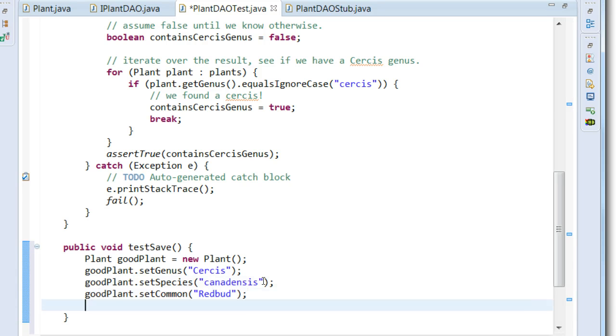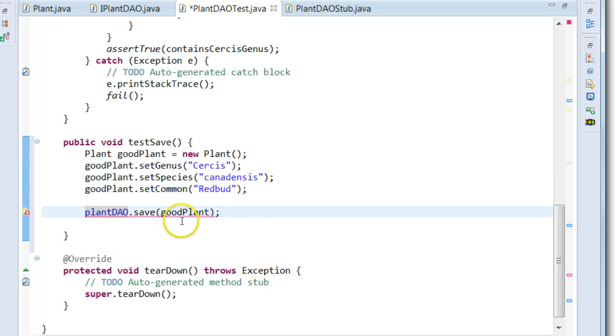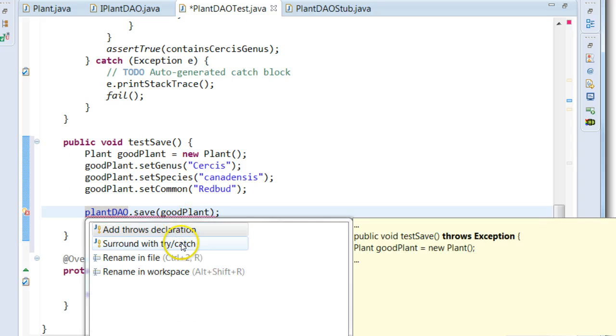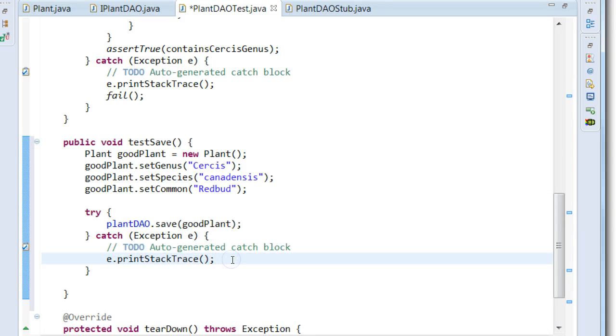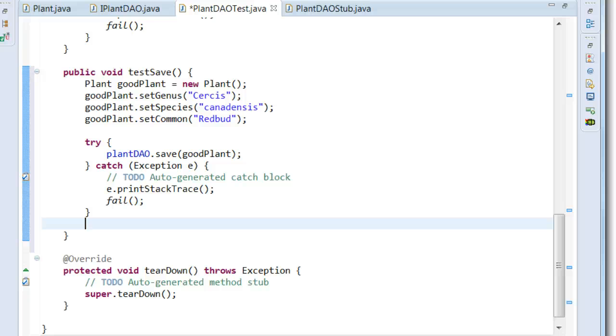Okay, and then we're going to say, what did we say? plantDAO.save(goodPlant). There we go, like so. Now we know that if we save, we're going to need to wrap this in a try-catch block. I'll press Control 1, surround with try-catch. This is a good plant, so we should not see an exception. We should not get here. I'm going to put fail here because if we get here, it's bad news.